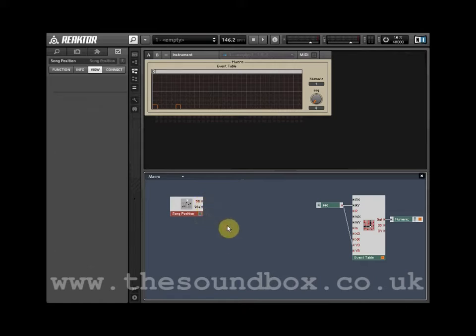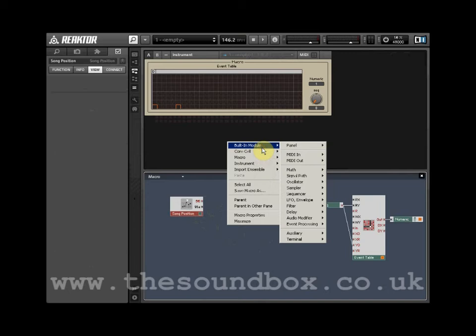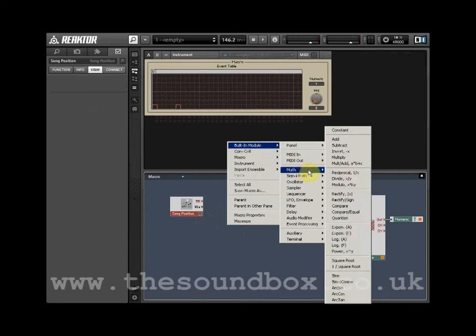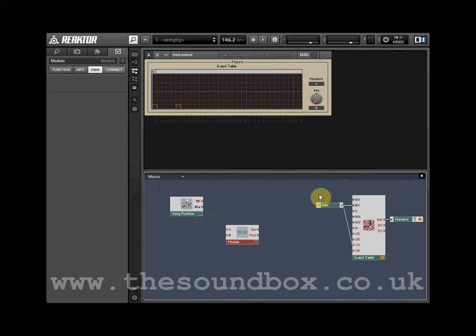Right-click, select Built-in Module, select Math, and select Modulo. This module divides the input at A by the input at B. The answer expressed as a whole number is released from the top, whilst the remainder is released from the bottom. We will use this to divide song position by our tempo value.